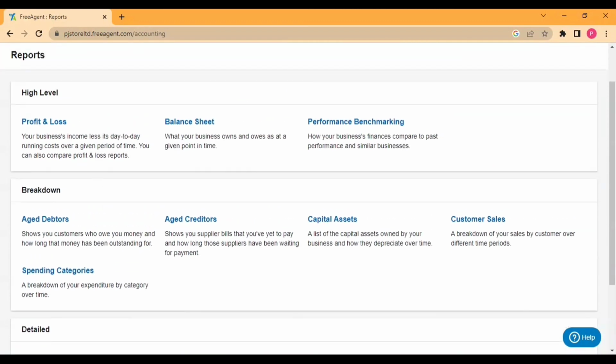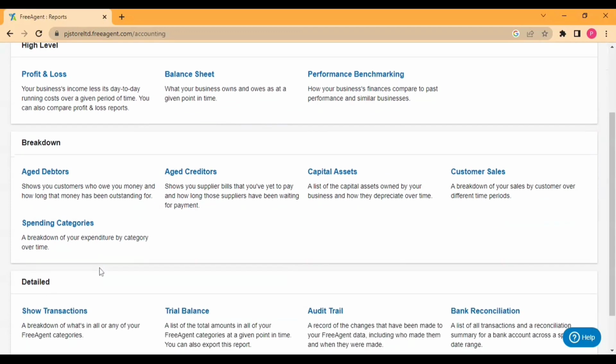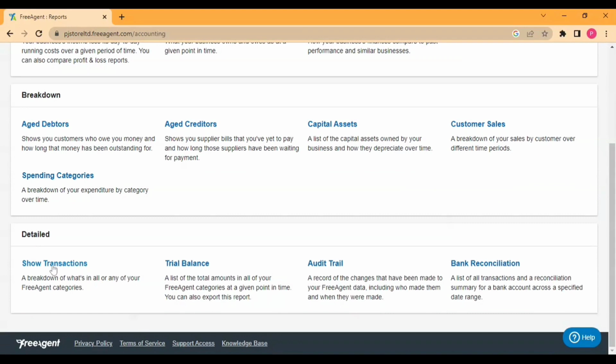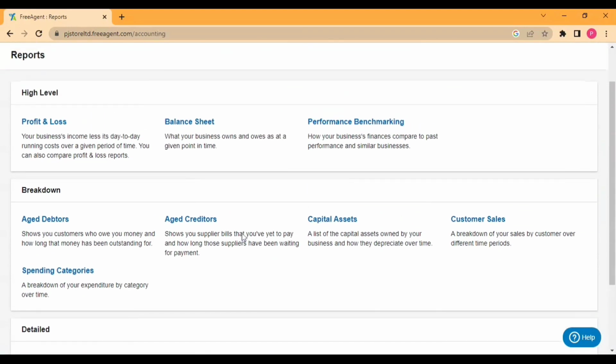Just like profit and loss account, then balance sheet, aged debtor, aged creditor, spending categories, show transactions, trial balance, audit trail, bank record. So there are so many reports here.